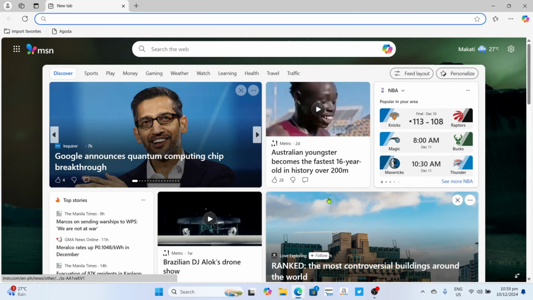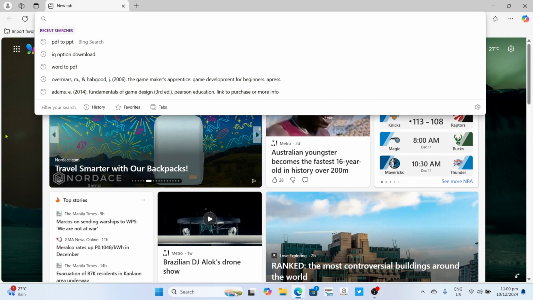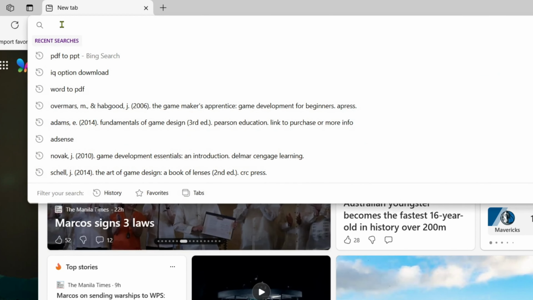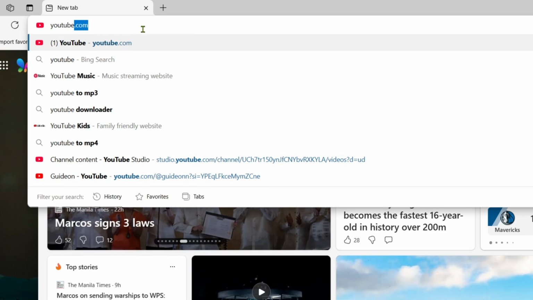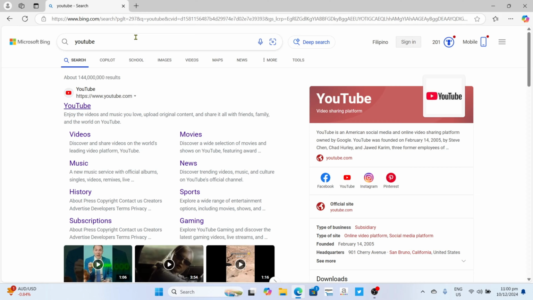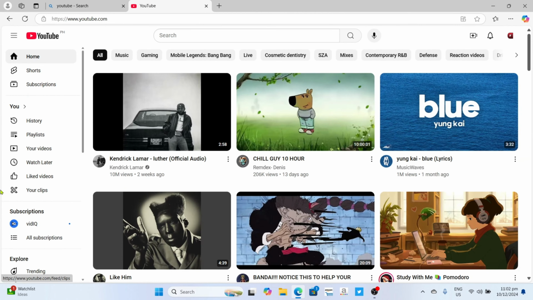And once you're on your Microsoft Edge, next, I want you to go to the website that you want to install as an app, so just search the name of the website right here. In my case, I want to install the YouTube website as an app, so I will just search YouTube. And after searching, you will be able to see the website, just go and click it. And then you will be on the website.